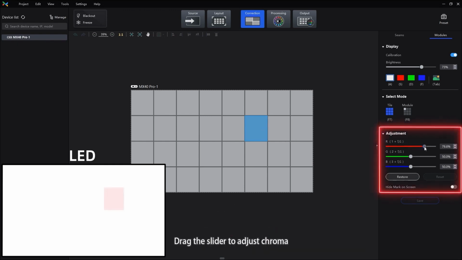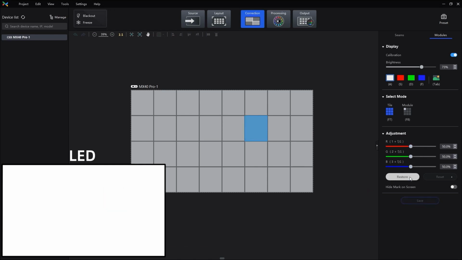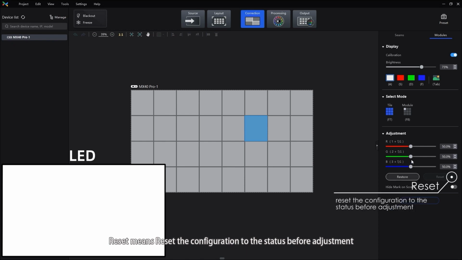Drag the slider to adjust the chroma. Restore means restore the configuration to the last saved. Reset means reset the configuration to the status before adjustment.